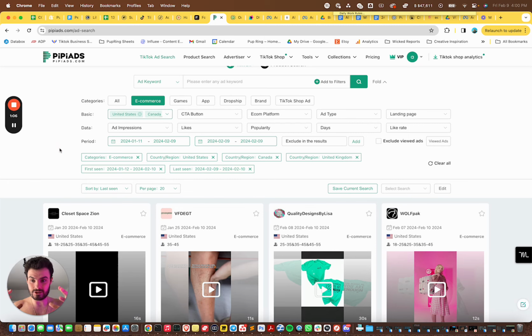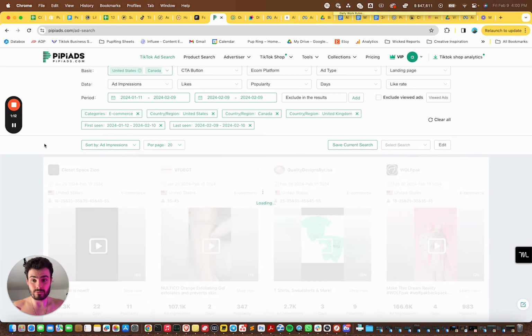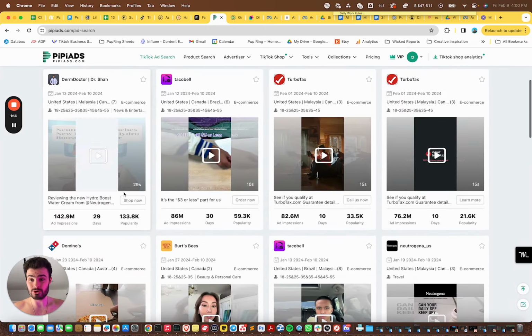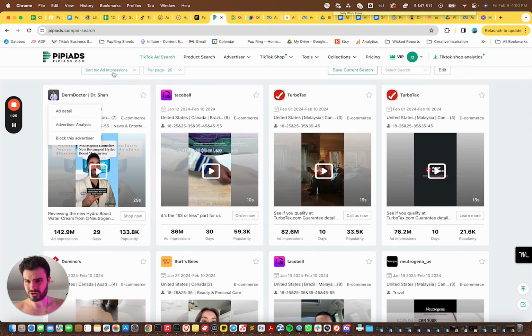What this allows you to do is get fresh content that is still running, and now you can sort that by ad impressions. Now check this out. This will now show you the content that has had the most ad spend on TikTok. Check it out, 142 million ad impressions. This Dr. Shaw spent thousands and thousands and thousands of dollars on this piece of content. What does that mean? That means it works.